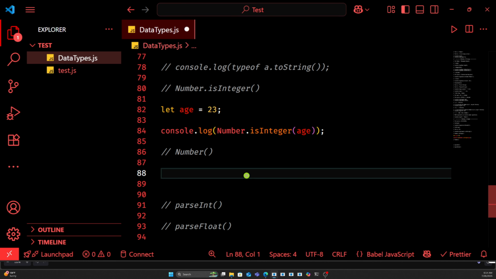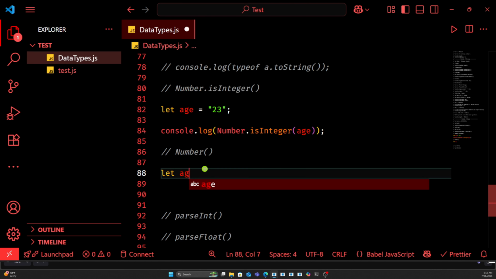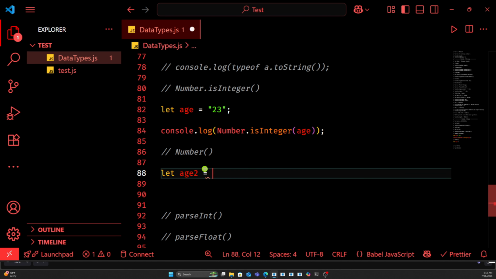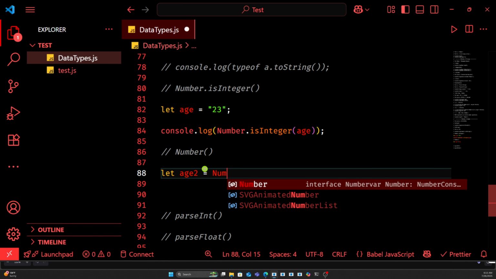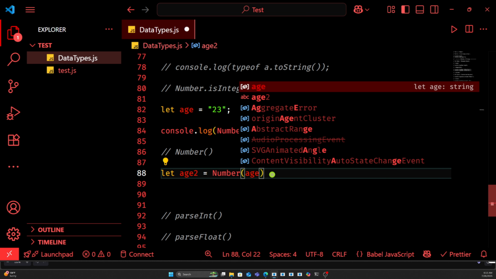So the next method is Number. This method is mostly used when we want to convert strings into number format. So how to convert this? I have the age variable in string format, and now I want to convert it into number format. So let's create another variable, let age2, and here I am using this Number function. Inside the Number function, I specify the string variable that we want to convert into a number. So here I write age.